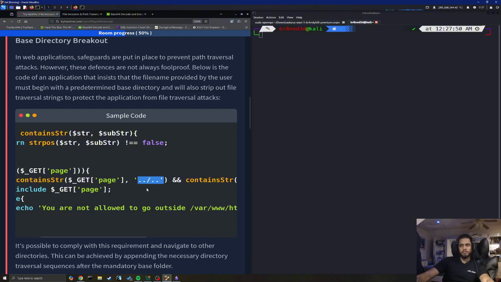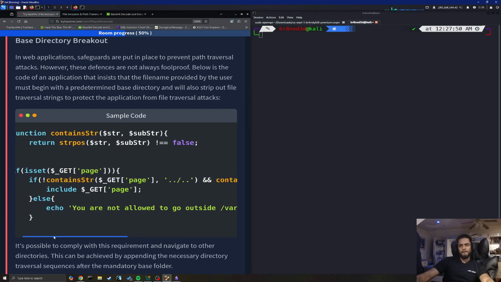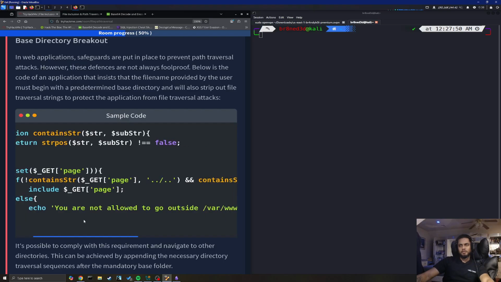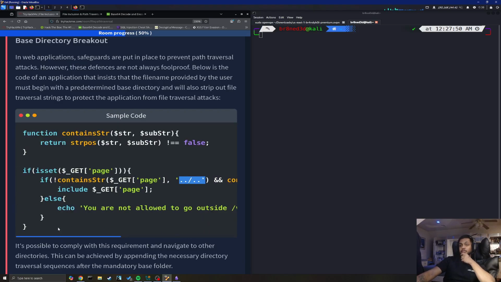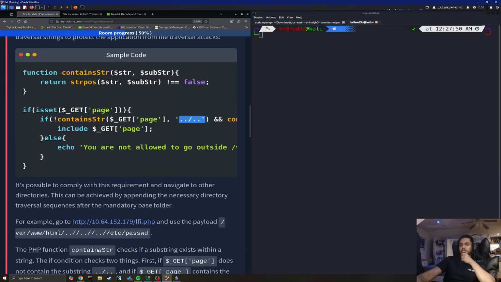There's probably other ways you could do "../". Through URL encoding is what I would immediately assume, just use URL encoding instead of "../". And then it says you're not allowed to go outside var, and that's actually what we witnessed. So it is possible to comply with.